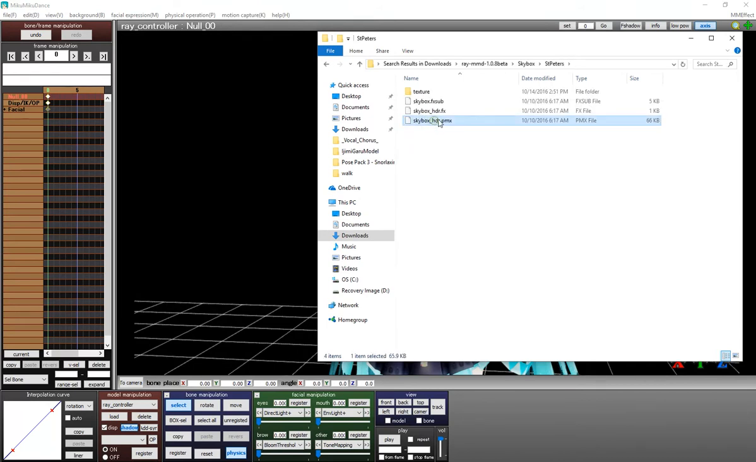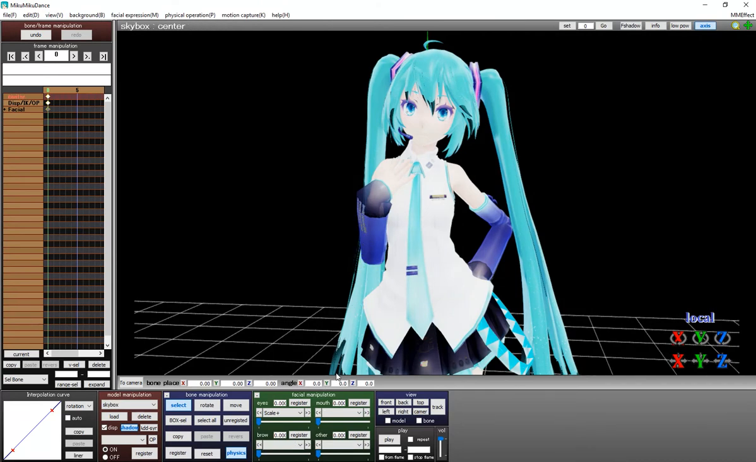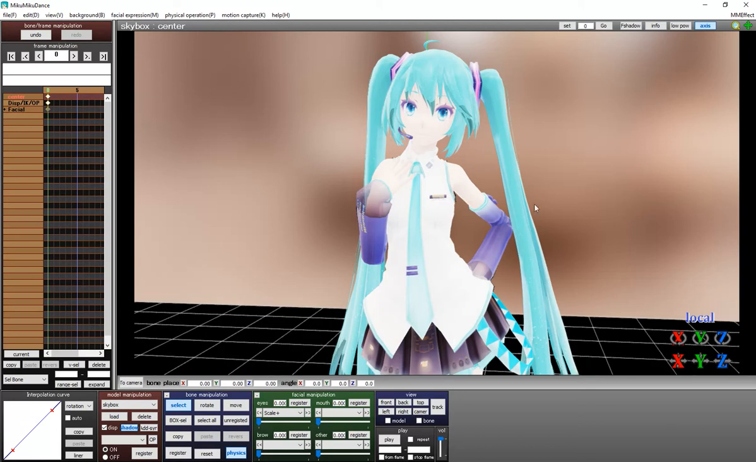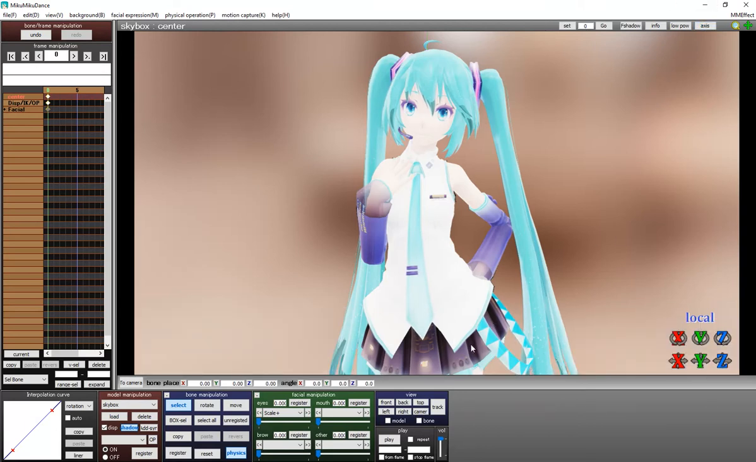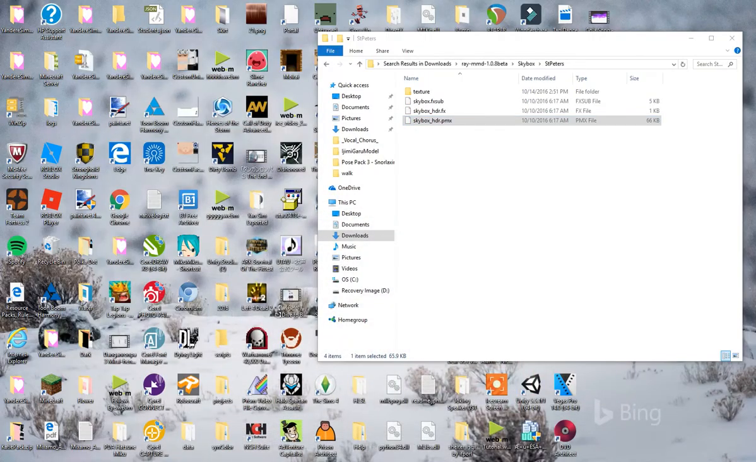Load a skybox of your choosing. I'm just going to choose St. Peter's because I like that one. There's custom skybox tutorials, but I don't know how to do that, so I'm not going to try and be smart. As you can see, she looks very white.